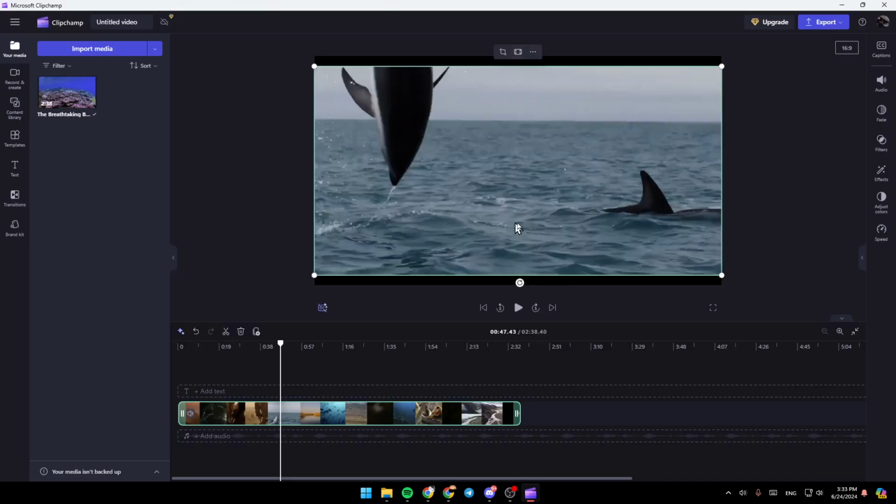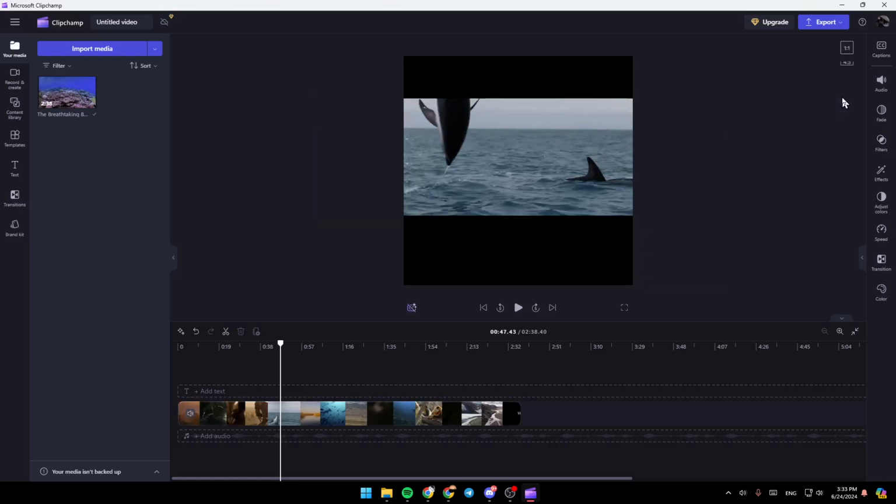And right now I'm going to click on fit. You can also change the size from here. For example, I'm going to make it square. And then once you finish, you can just click on export and then export it in any quality that you want. Once you click on export, the video will be downloaded on your computer.